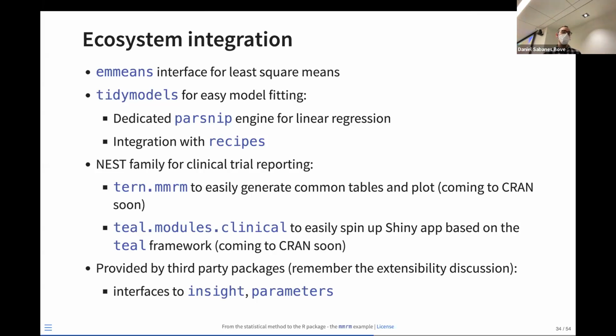So emmeans was kind of the mmrm implementer before mmrm came around, and we still interface with that for the least squares means. And so that integration is still out there. Those two can kind of be used in conjunction with one another.